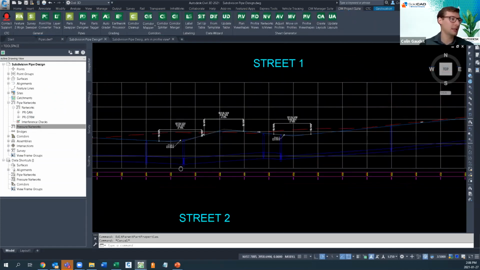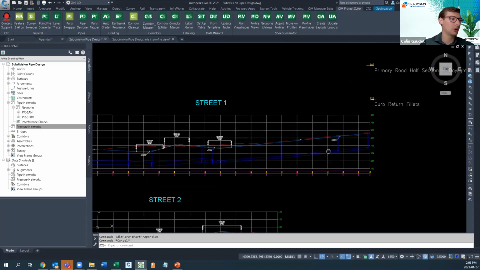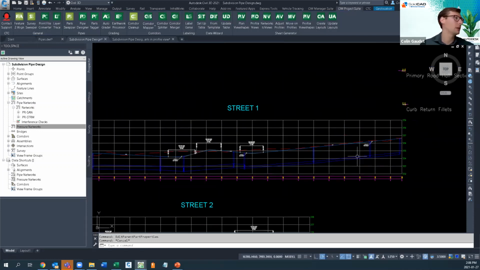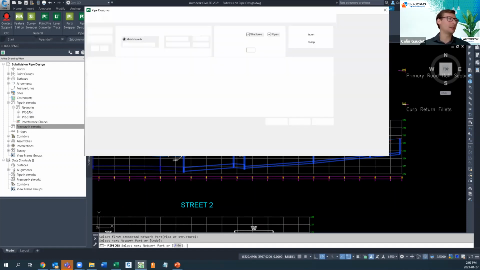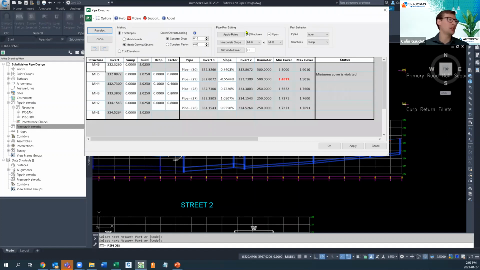I can edit the entirety of a pipe run, looking at it from plan or profile, using my Pipe Designer. We're gonna have to go through this fairly quickly here. When you open up Pipe Designer, I have to select the bottom and the top of a run. Now it can go from bottom to top to bottom. It highlights everything. We can select it in plan view, profile view, but when I hit enter, it's going to open up that Excel looking dialog box that's going to allow us to edit a whole bunch of stuff in here.